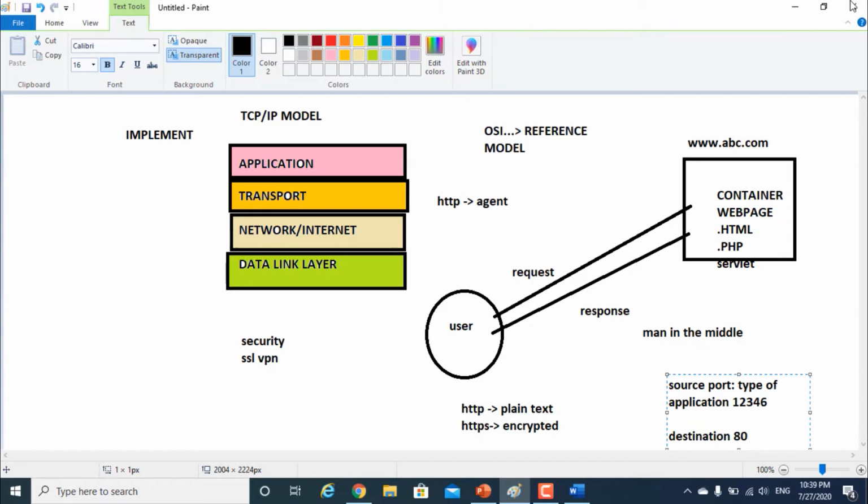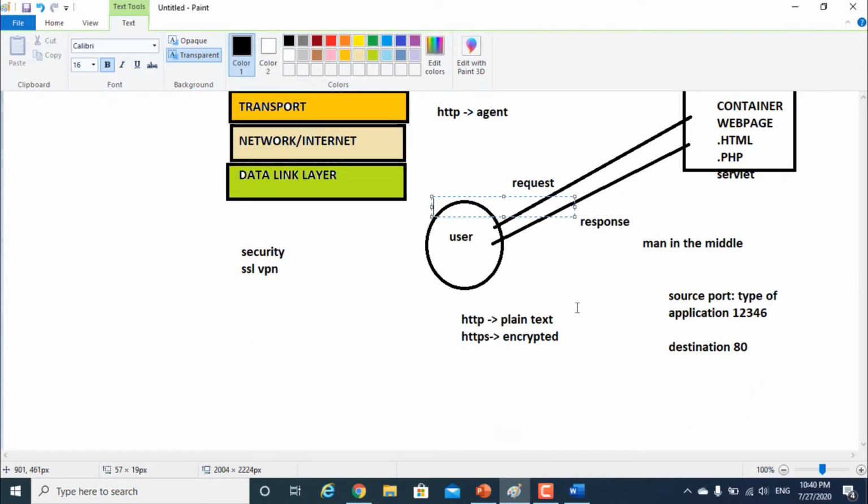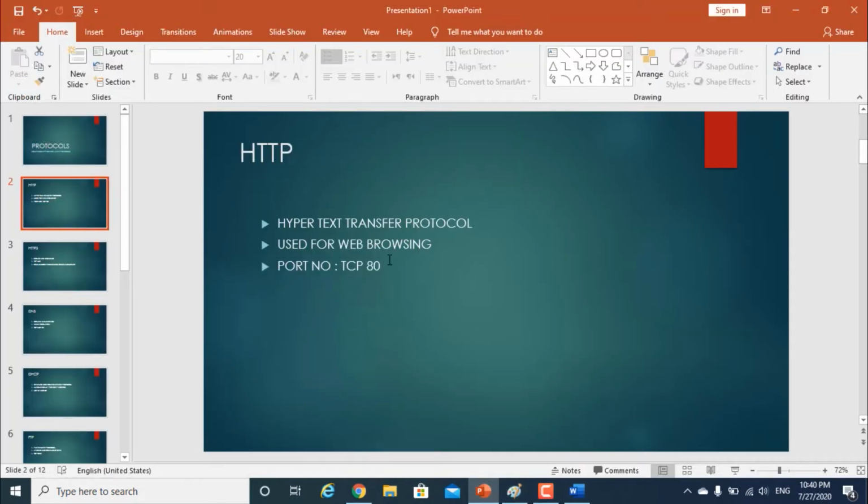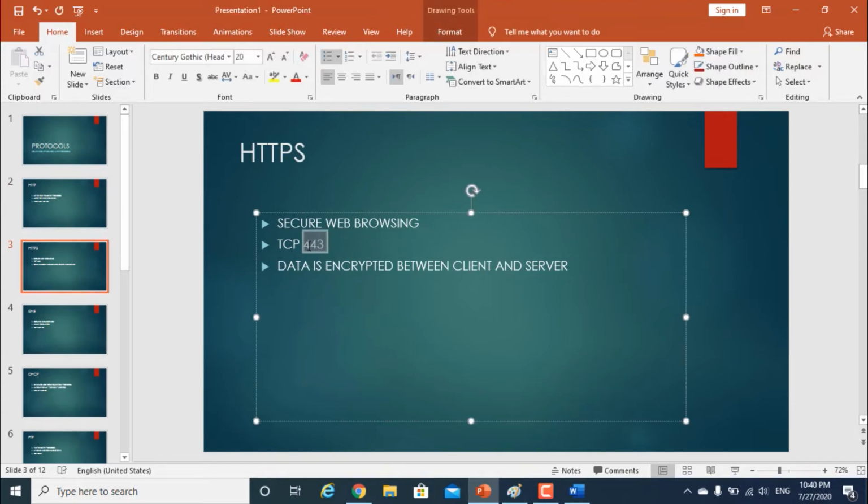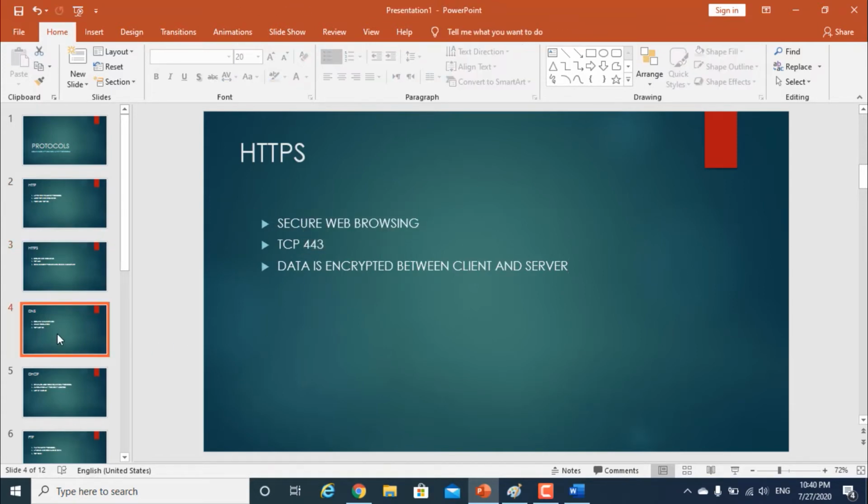So when in the transport layer the packet comes and it sees that the destination port is 80, it will directly understand that this is an HTTP packet, and it's encapsulated with HTTP headers and trailers. That is source port and destination port. So this 80 means that the destination port is 80, but the source port is any port. It's a random port, so it can be anything depending upon the application. But for HTTPS, it will use 443.